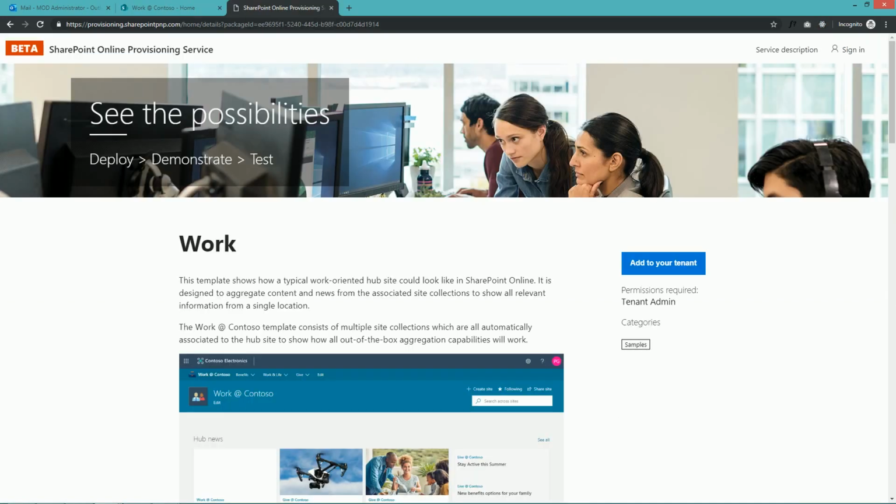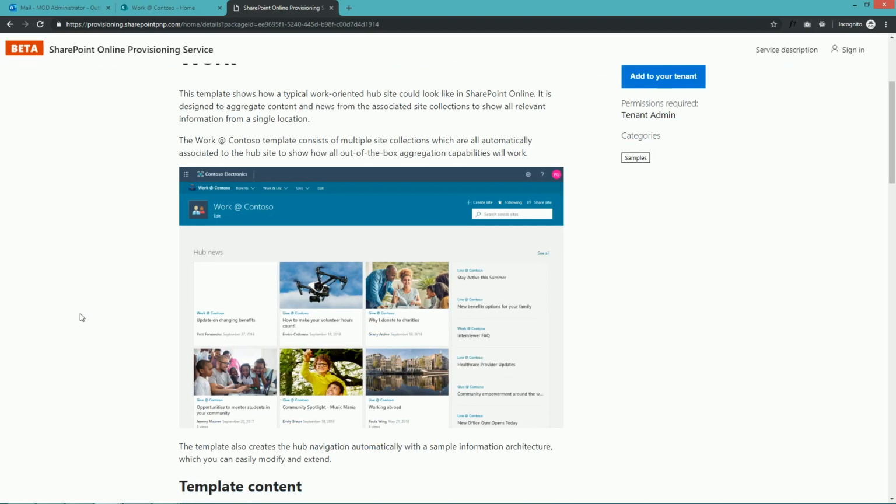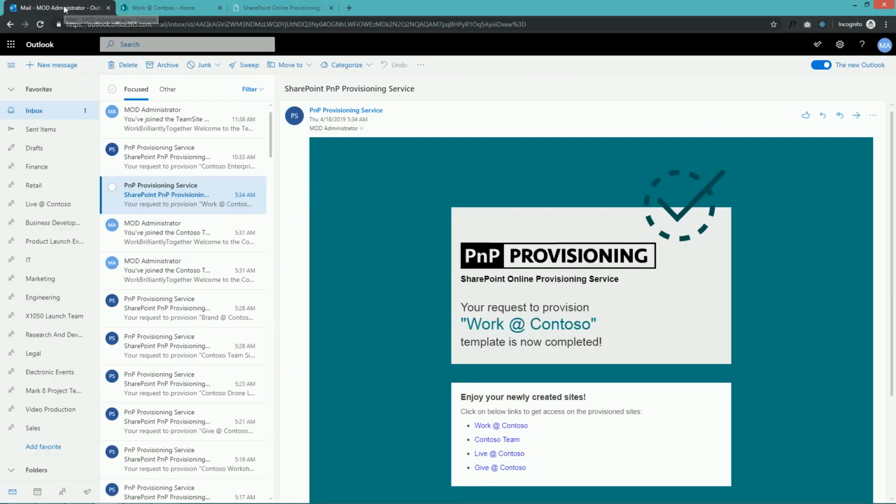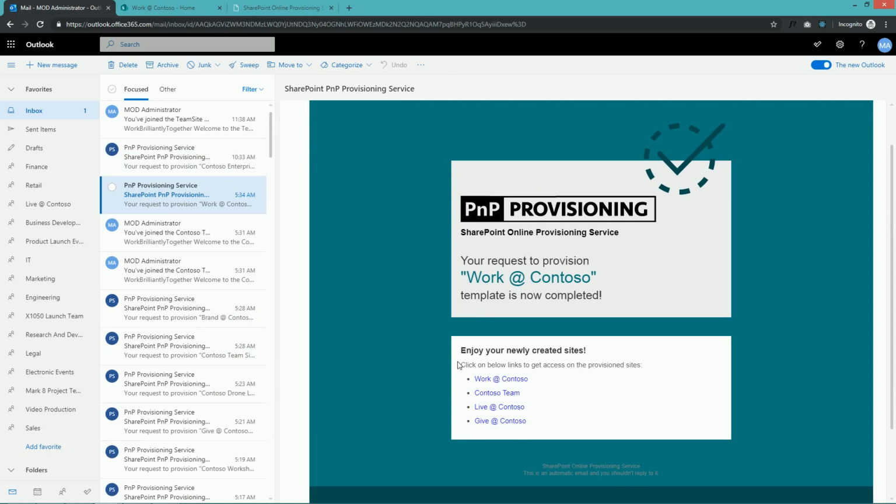This sample is called Work at Contoso. It is an interesting one because it shows how you can use SharePoint hubs to organize multiple site collections together. It will provision different site collections, and it shows how you can display information from these site collections in one place. So let me show you the notification email about this provisioning template. As you can see, it will create 4 site collections. And let me show you this one, Work at Contoso.